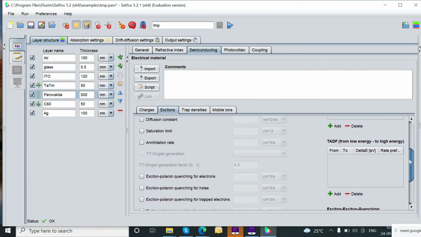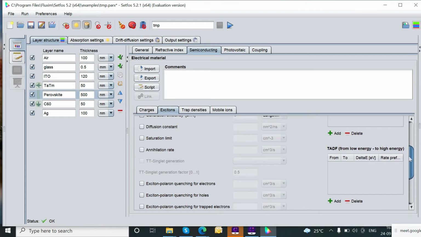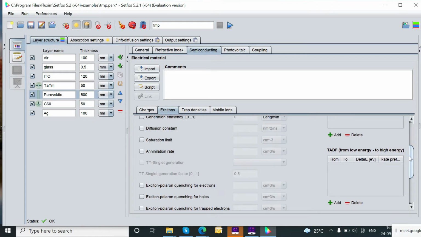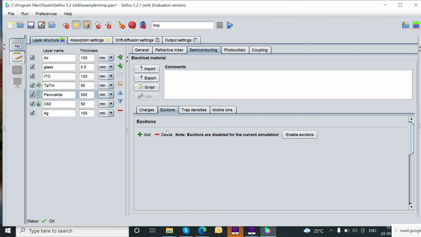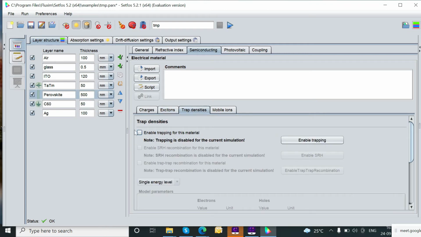Now this is for acetone. For LED devices, we will show it for exciton master 3D equations for LED devices, where you can define the radiative, non-radiative generation, quantum efficiency, energy transfer rate, where you can set the from low energy to high energy TADF process, or exciton quenching.